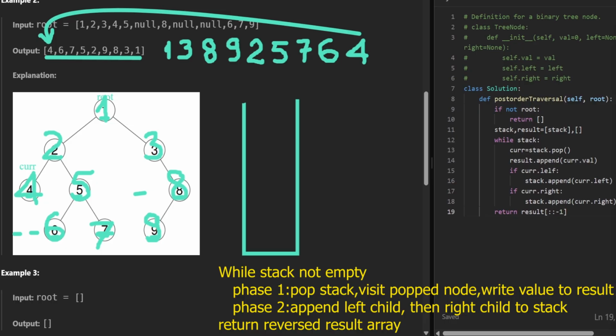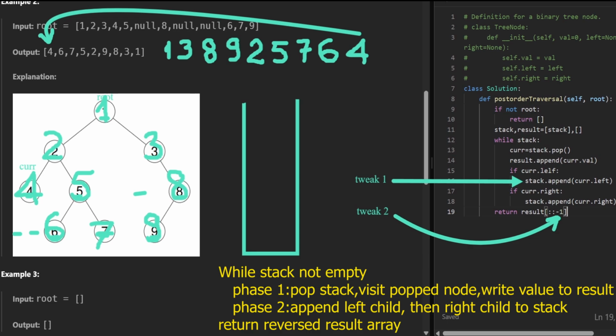Here's an easy tip to remember. Make 2 tweaks to the preorder algorithm to get this postorder algorithm. Tweak 1: append the left child first. This gives a root right left order. Tweak 2: reverse the root right left order to left right root, the post order that we want. Oh, typo. Okay, we're supposed to append the root and left. Looks good. All the logic, all the coding, it all comes down to this.